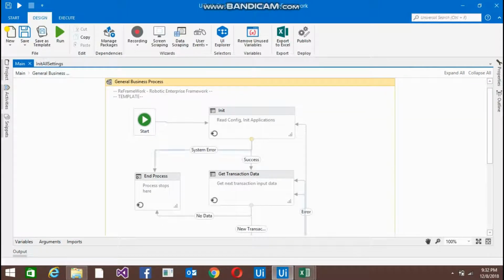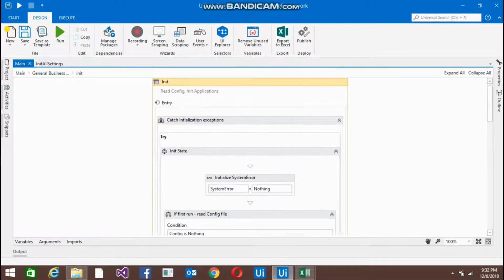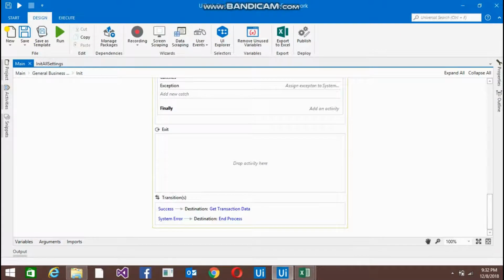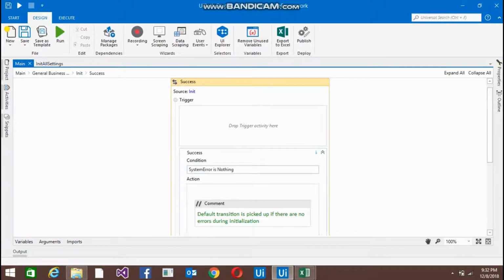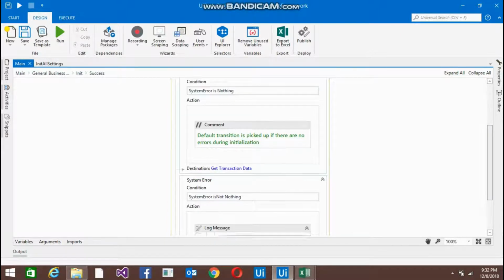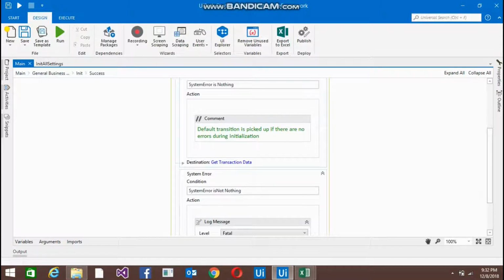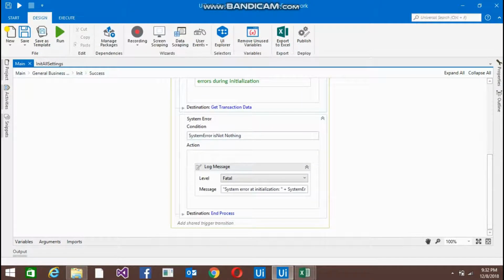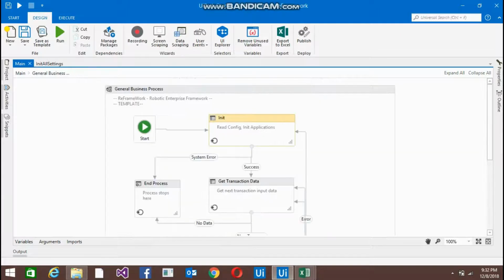If you come below here, there are two triggers. Just go to the Init state. One is for success, one is for system error. If you click on success, you will find that if the system error is nothing, when no exception occurs, it will go to Get Transaction Data, and if there is some exception, it will go to End Process. So there are two states, Get Transaction and End Process. If an exception occurs, it will go here. If not, then it comes to Get Transaction Data.